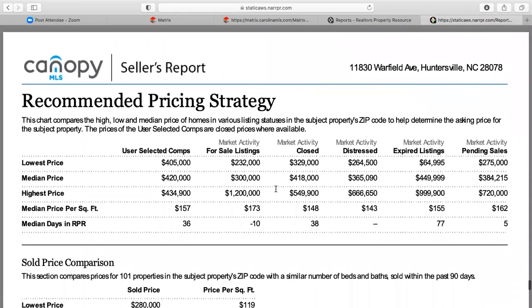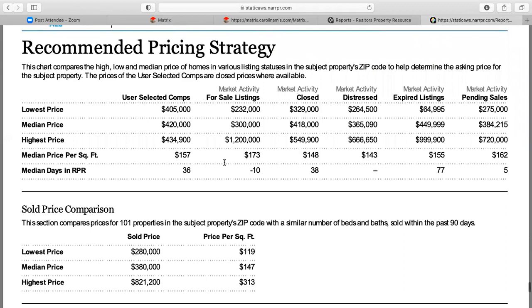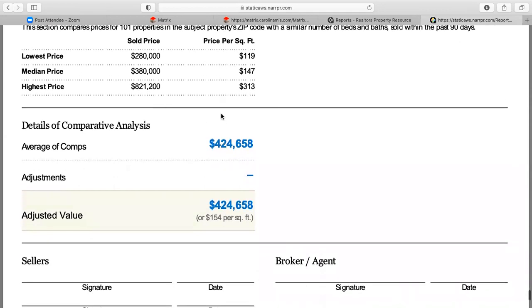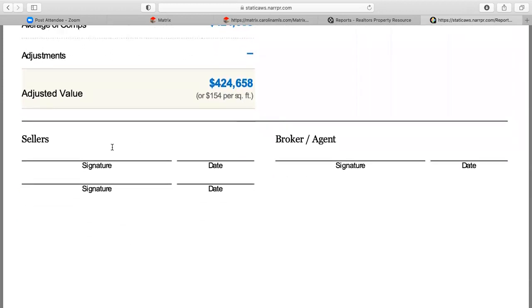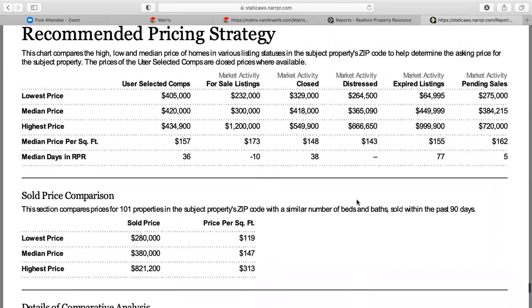And then it talks about the recommended pricing strategy. So if we're using the selected comps, then our median price is $420, which it was listed at $419.9, which, you know, again, is right on point with that. If we're just using this number, again, they're still pretty straightforward. You don't have to get them to sign this. This is just kind of a, hey, I understand this is what we talked about kind of thing.